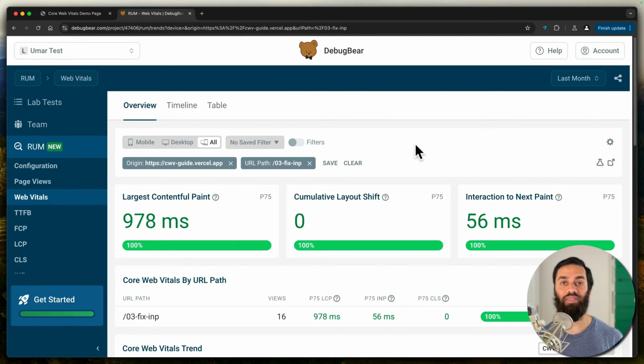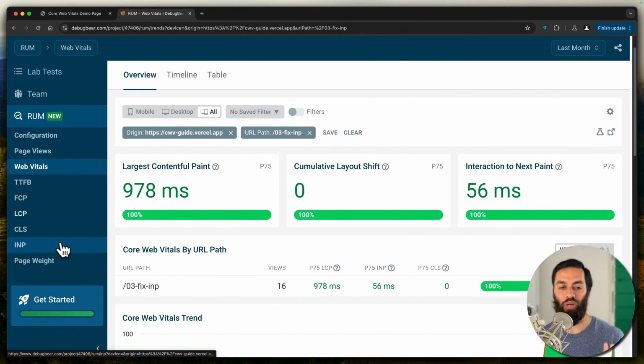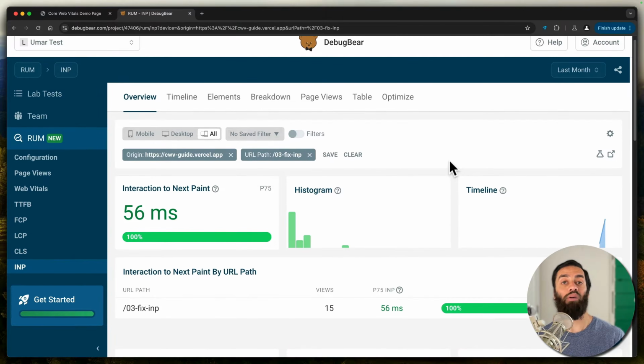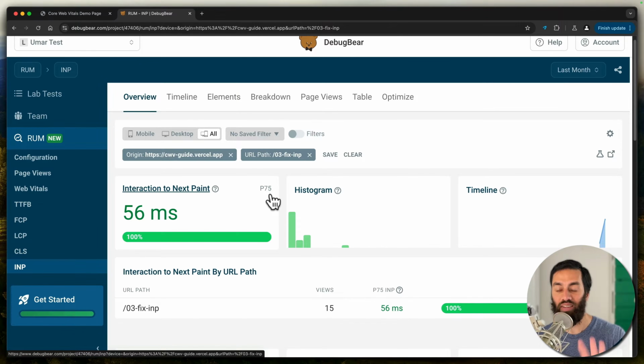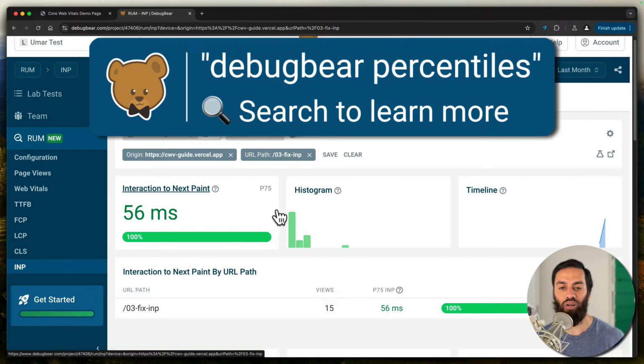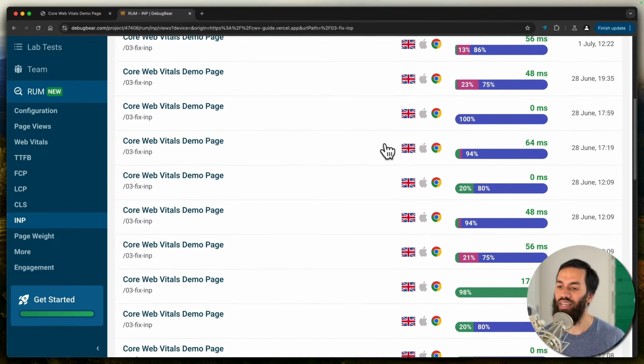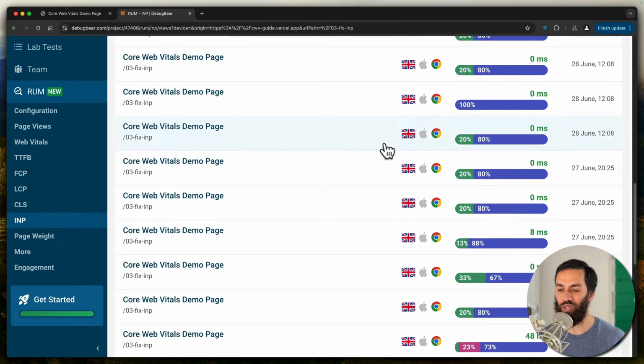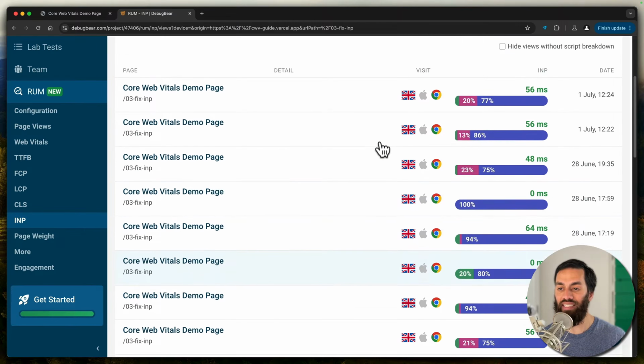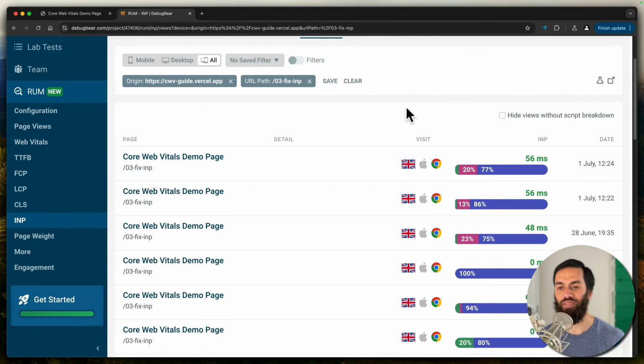How do we validate the fix that we just made in DebugBear? Well, the process should look a little like this. You go to the real user monitoring section. In this case, we're just interested in INP, whereas previously this score was really bad, which by the way represents the 75th percentile, which you can read more about on our website. In this case, the INP score is perfectly decent. And if I inspect the page views just to get a better understanding of things, I don't see any INP scores which are really standing out to me. And that is a strong signal that we have fixed the issue.